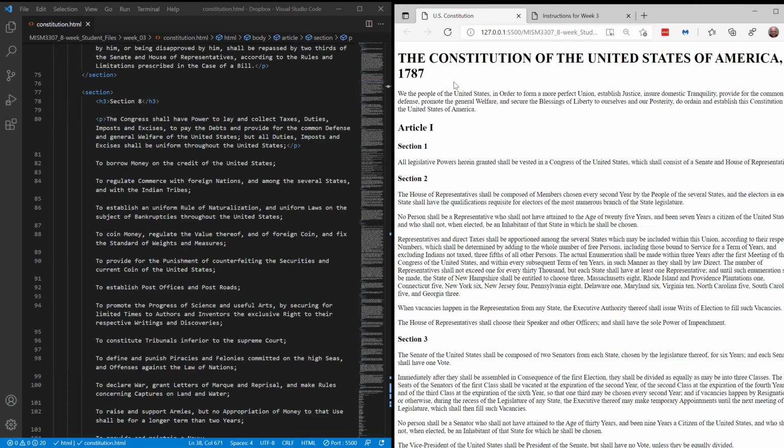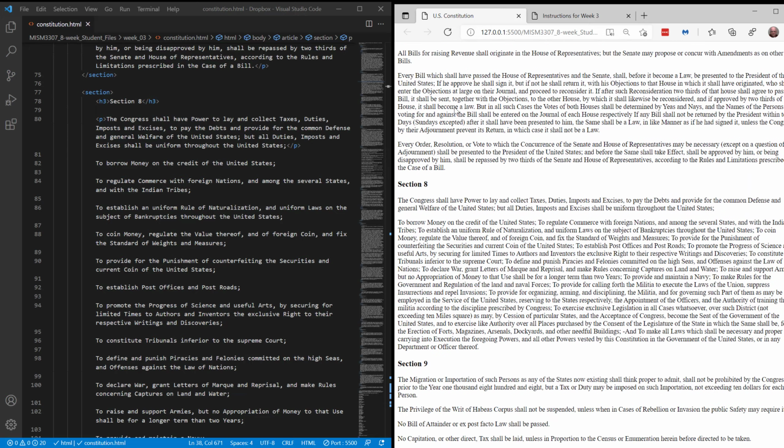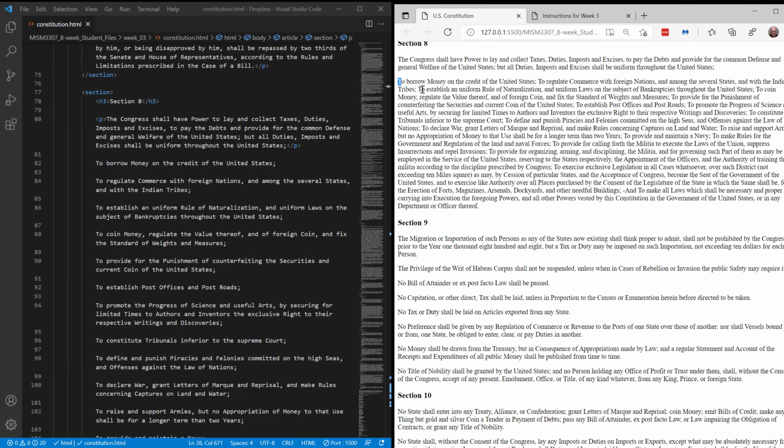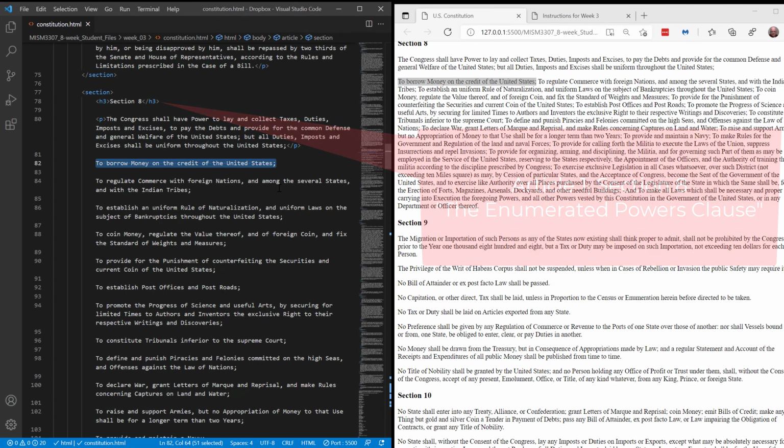When we come to the Constitution in Live Server, you scroll down to Article 8, and we can see that all of this runs together. So, to borrow money on the credit of the United States. That's this very first one. Article 1, Section 8 of the Constitution is called the Enumerated Powers Clause of the Constitution.